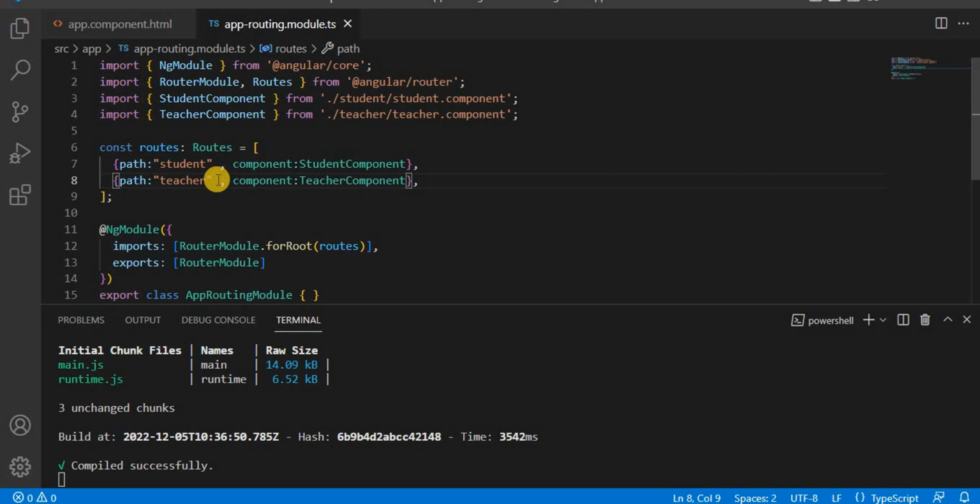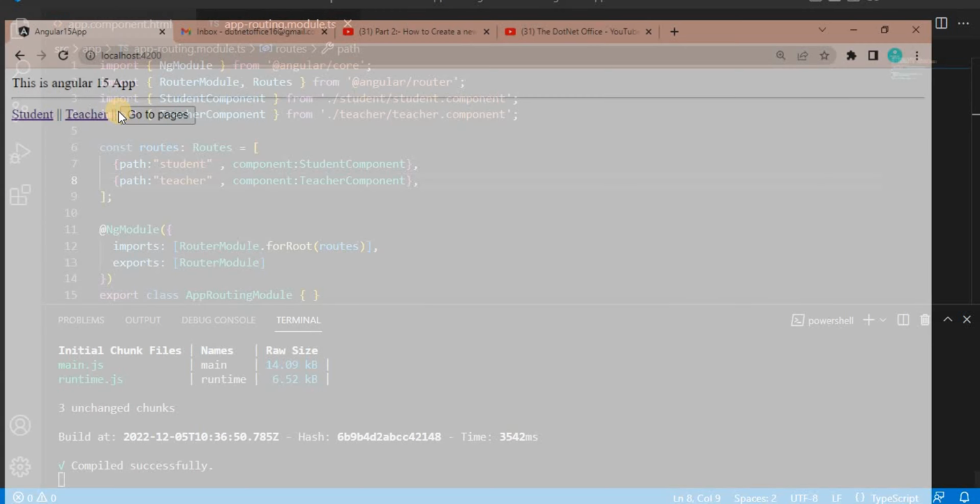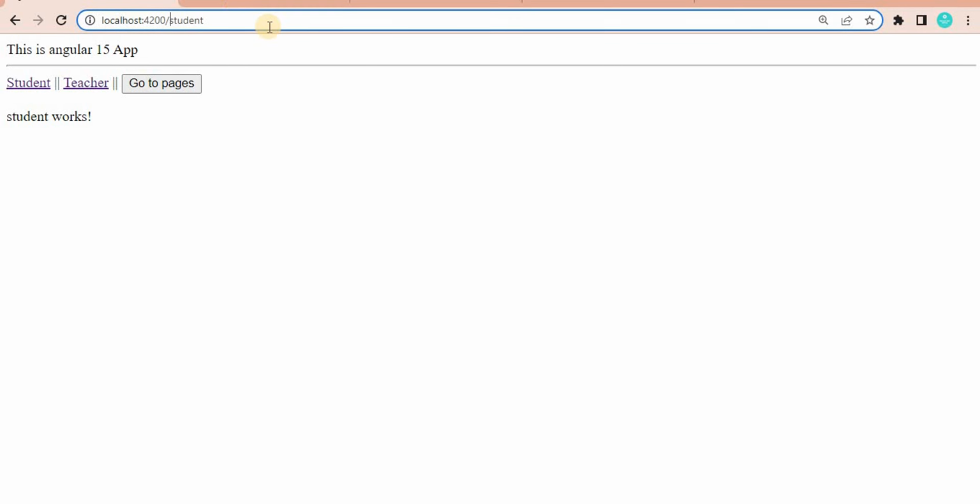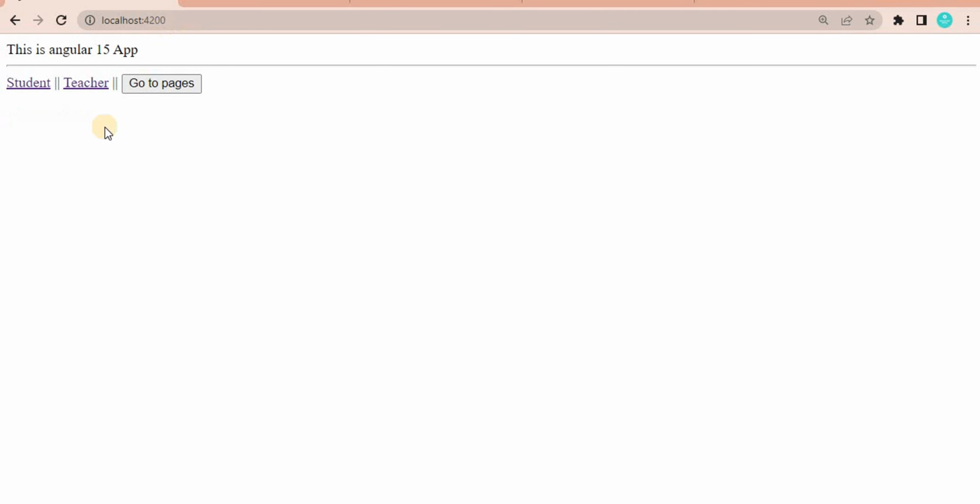Now when I go to the browser and run this application, by default we see that no page is loading. But when I click on the pages, we can see the respective page coming up. So let's go to the default page, and we can see it is not loading anything and only the HTML is showing. But I want that when I come to this page, by default it should go to the student page.